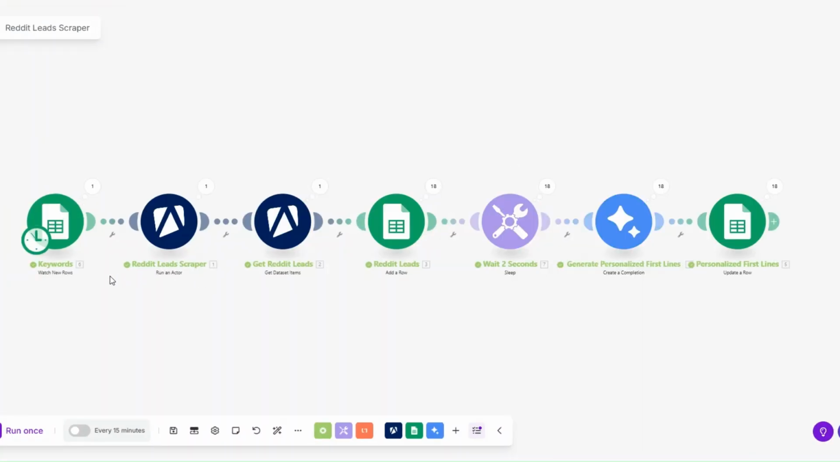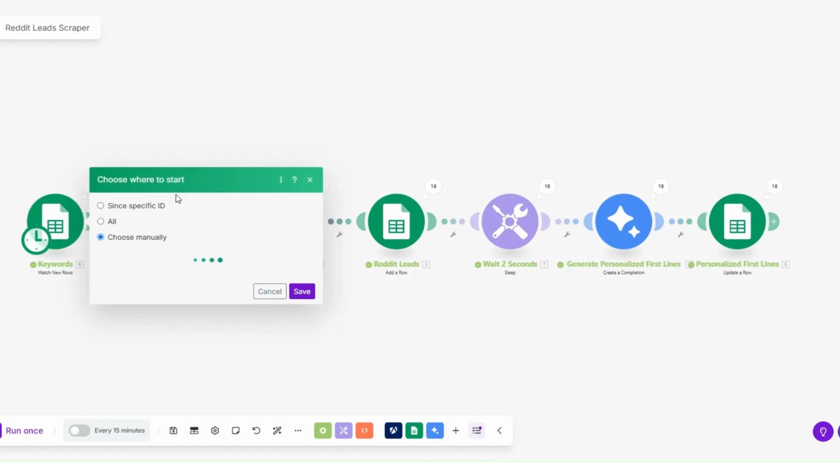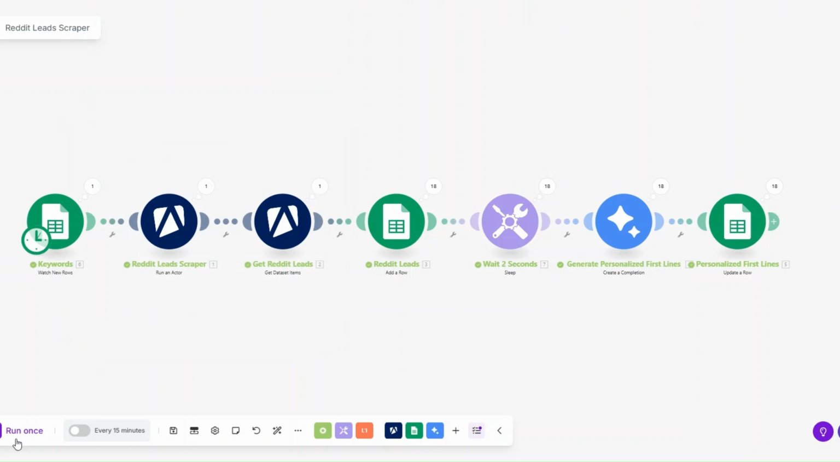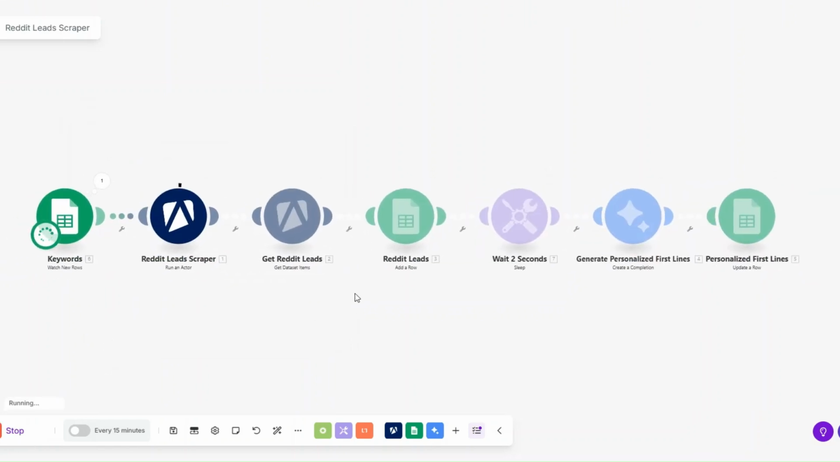Now let's try testing our workflow one last time. So here, I'll choose where to start, choose manually, and choose a different keyword. This time I'm going to choose accountant, then click on save, and run the automation one last time to scrape the leads from Reddit.